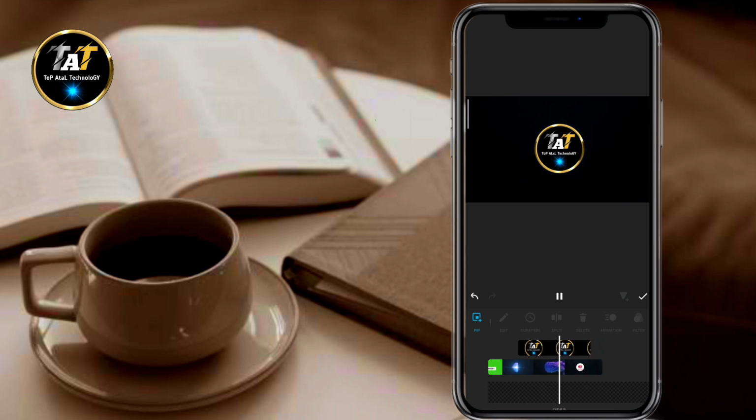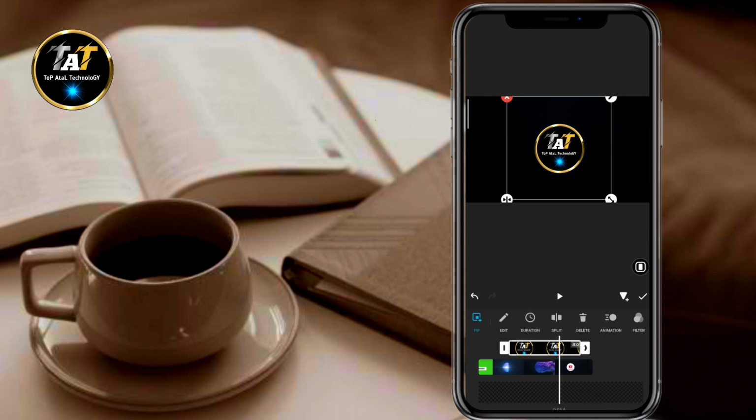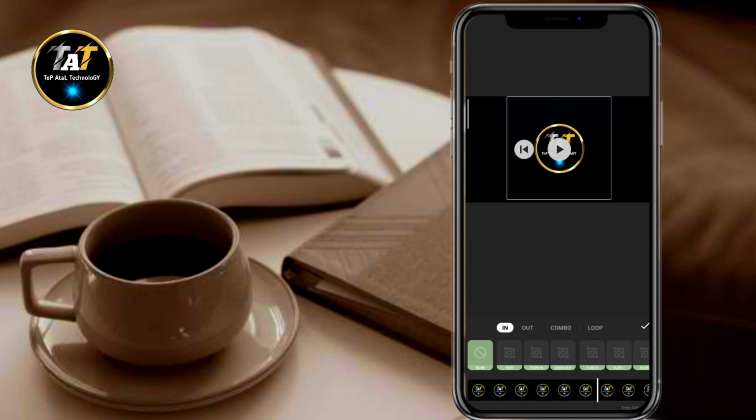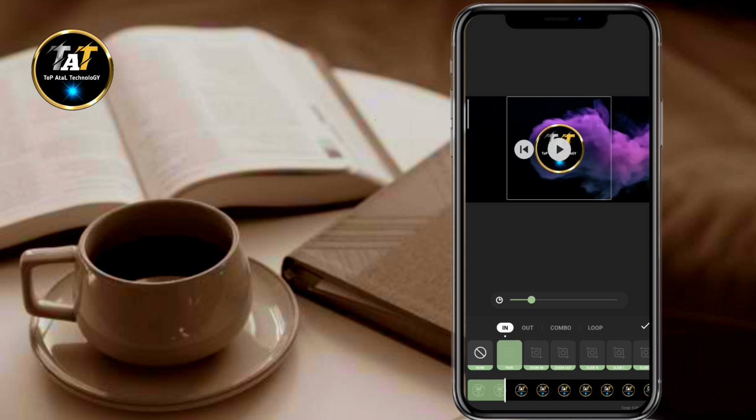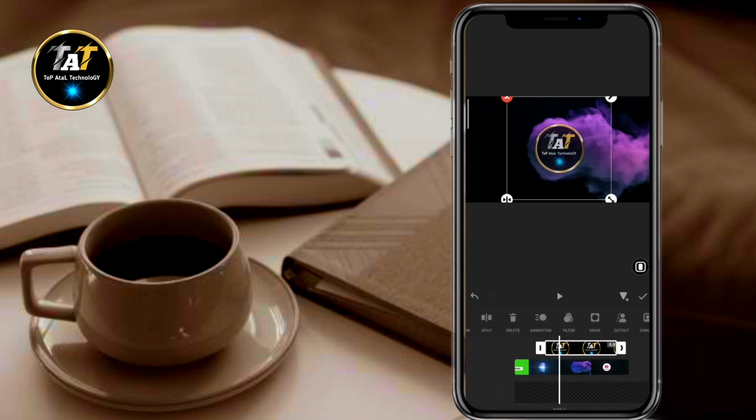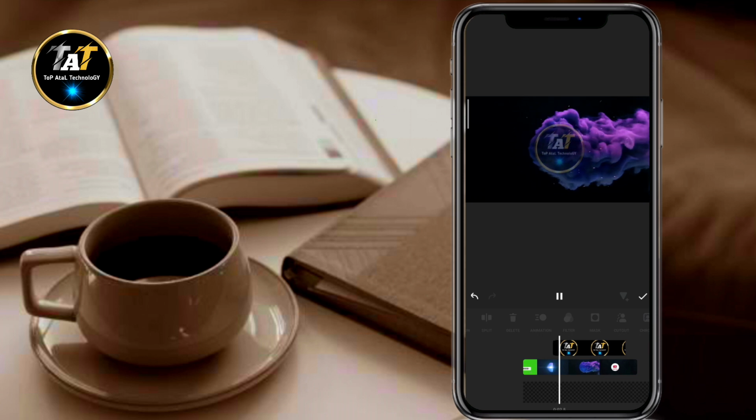Let's select the template. Now click on animation. Just by one click you can do lots of things. It means it is a very difficult and can master application, and in Inshot you can select just by one click. Just click on template and select the template.